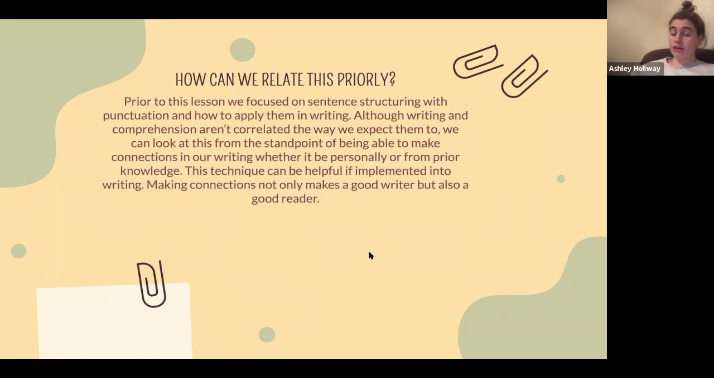How can we relate this to our prior lesson that we learned? Prior to this lesson, we focused on sentence structuring with punctuation and how to apply them in writing. So although writing and comprehension aren't correlated the way we expect them to, we can look at this from the standpoint of being able to make connections in our writing, whether it be personally or from prior knowledge. This technique can be helpful if implemented into writing. Making connections not only makes a good writer, but it also makes a good reader.